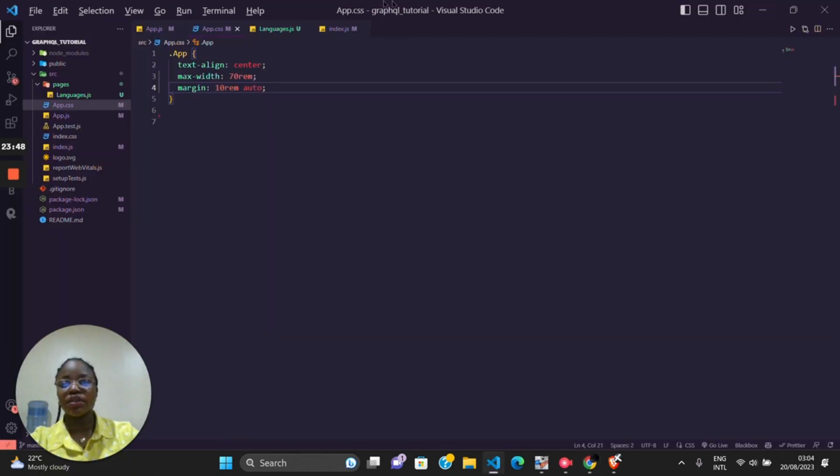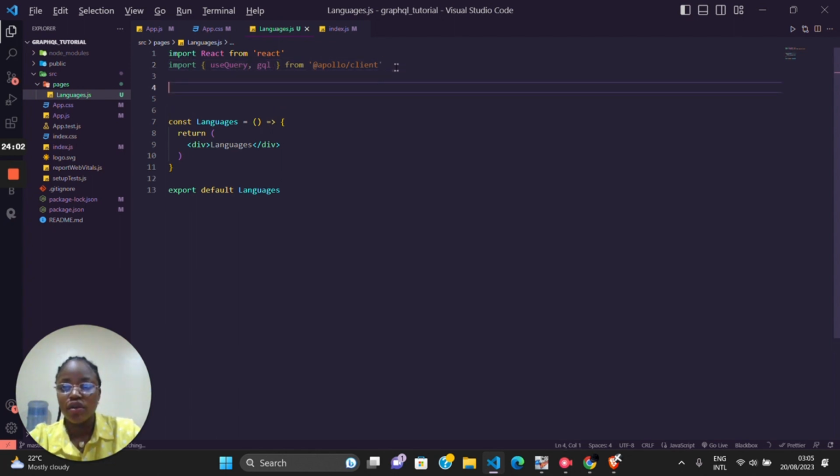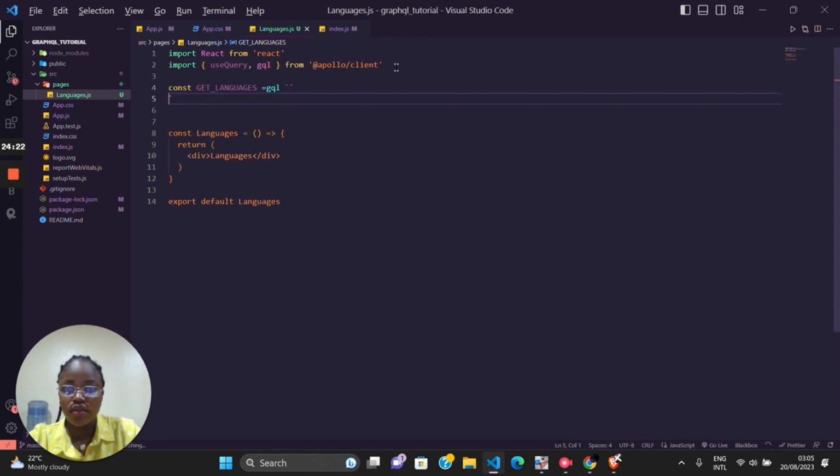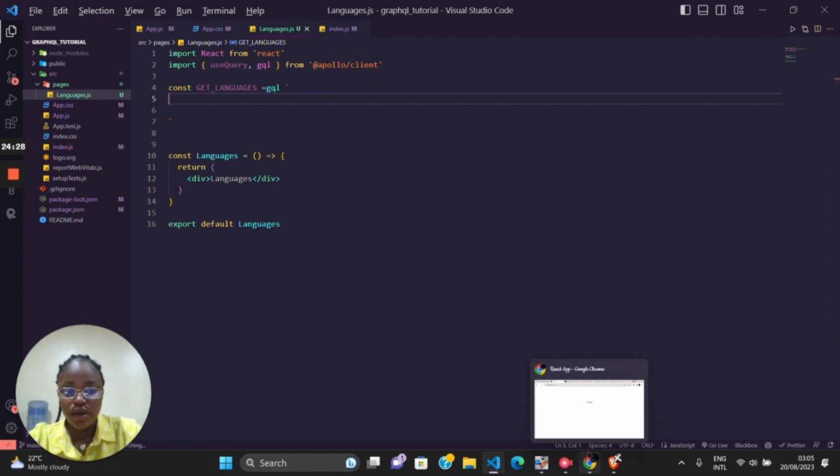So let's actually start making some queries. All right, so we'll go back here and we're going to import. I'm using Copilot, so import useQuery and gql from Apollo client. All right, so we're going to create a const called getLanguages equals gql. I'm going to use something called template strings, it's just right above your tab key. So here in the template string, we're just going to copy and paste the query that we already made here.